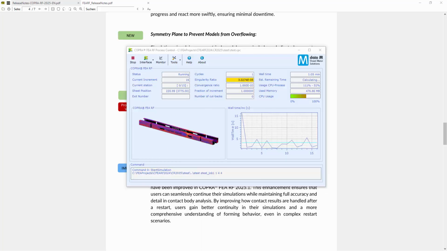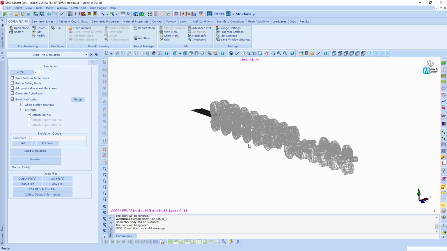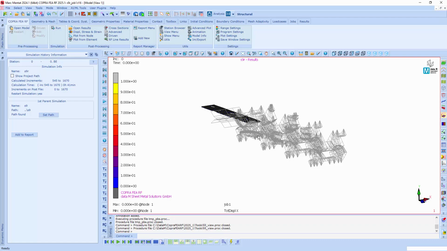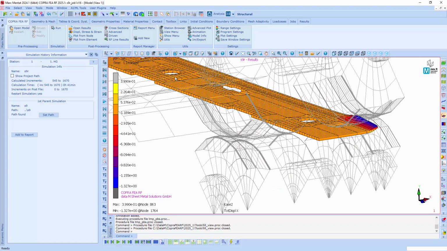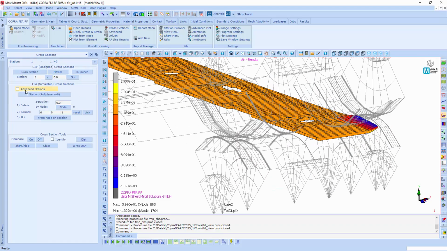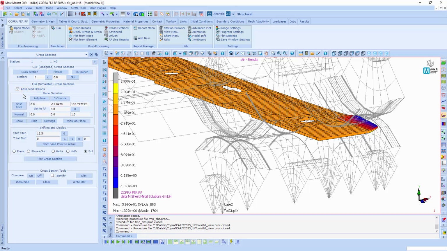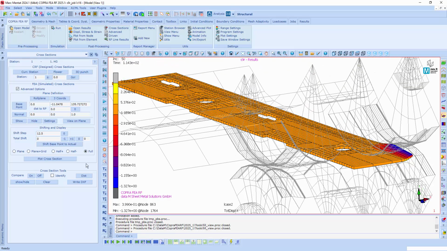So let me open a result file. So we see this result file. If we go to cross sections, go to advanced options, we have the possibility to define planes of the cut, and we can also shift the display of this cut.